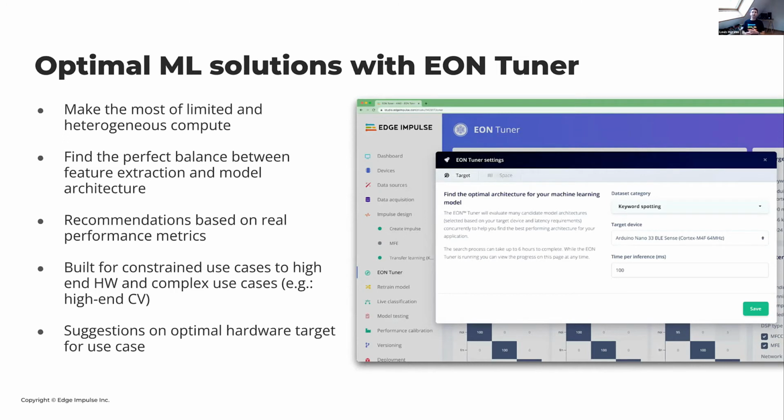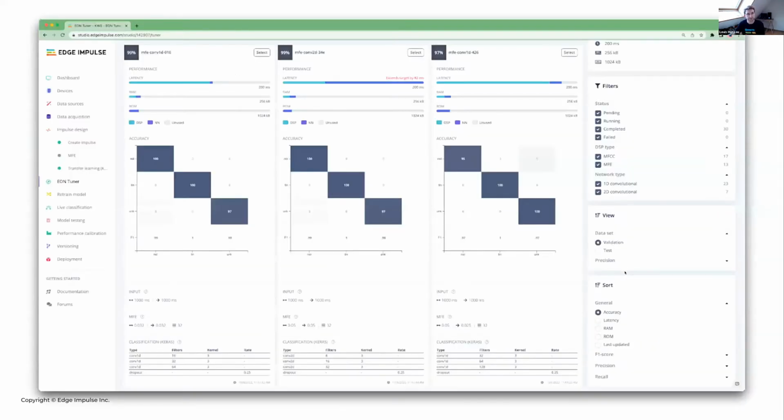So we want to make the most of limited and heterogeneous compute. We want to find the perfect balance between feature extraction and the model architecture. That's usually hard to calibrate. We also provide a recommendation based on real performance metrics, things that we've tested in our lab or with customers. It's built both for highly constrained devices, as well as some high-end targets, for example, to do some computer vision stuff. And we can provide suggestions on optimal hardware targets for your use case.